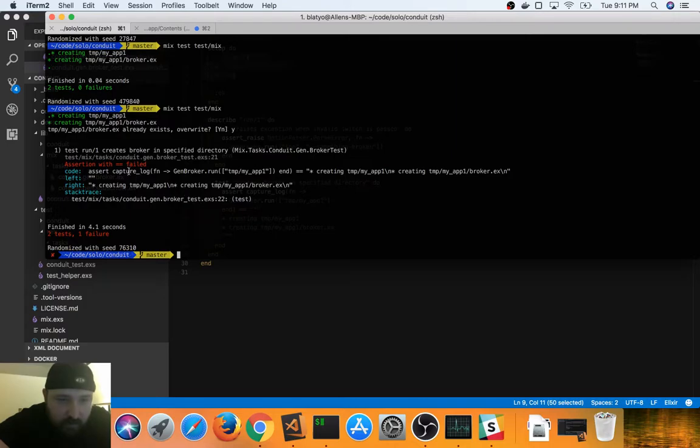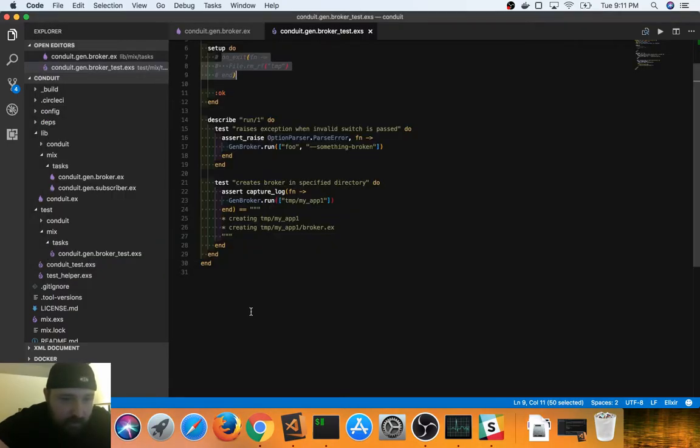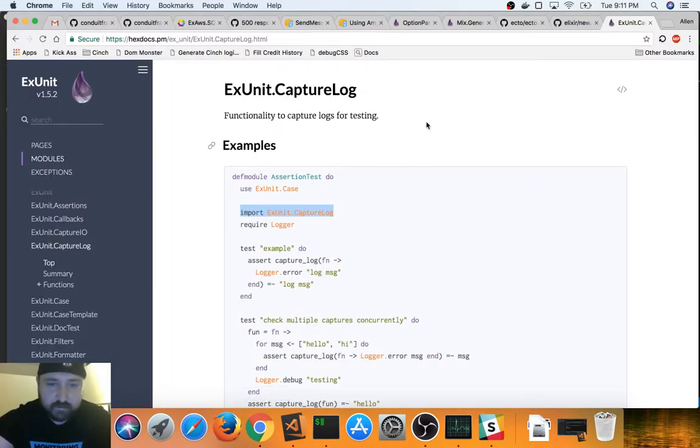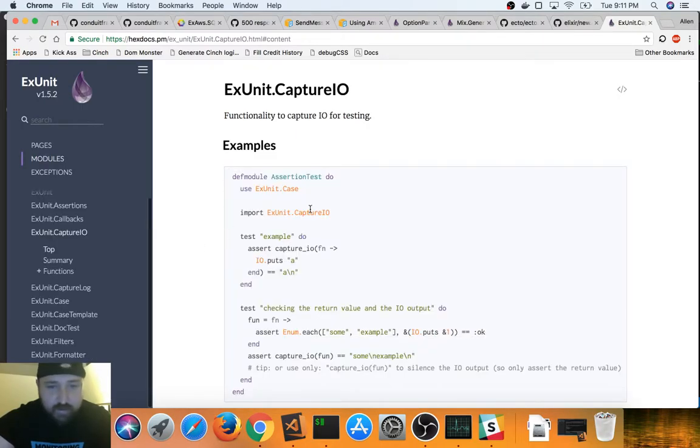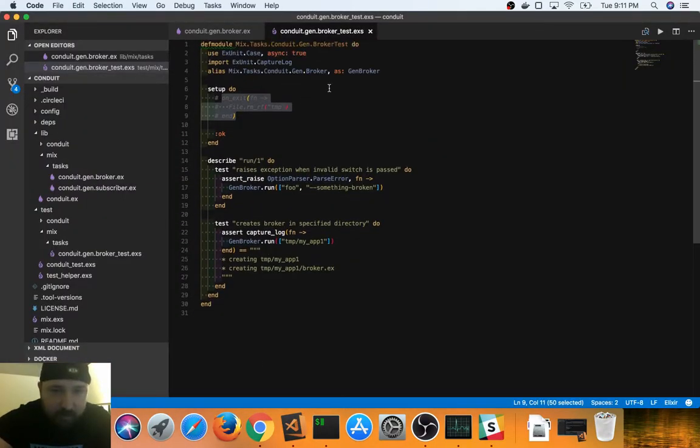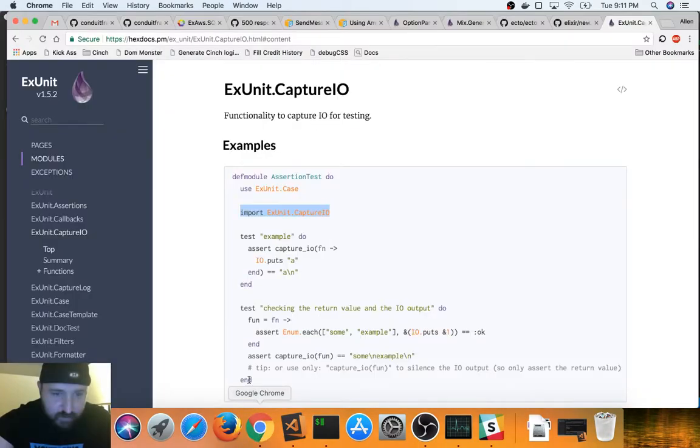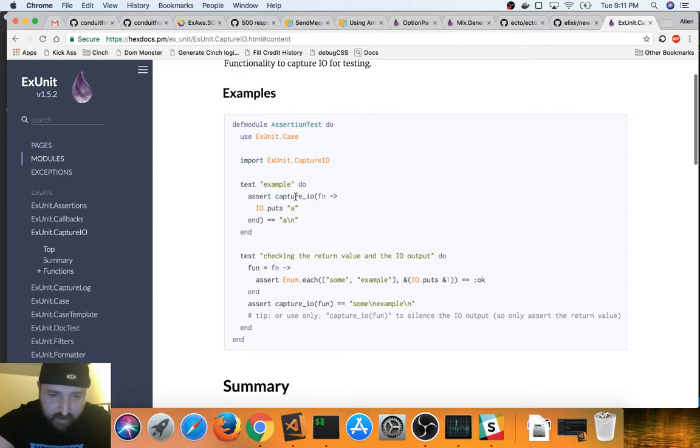Oh, didn't put anything out in the log. Oh, it's not log. It's standard in or standard out. Capture IO is what I want then. I'm so used to using the logger. I pretty much never use IO in most of the apps that I write, so it's not natural for me to use this one. So it's just capture IO.